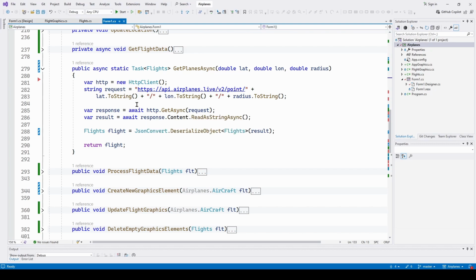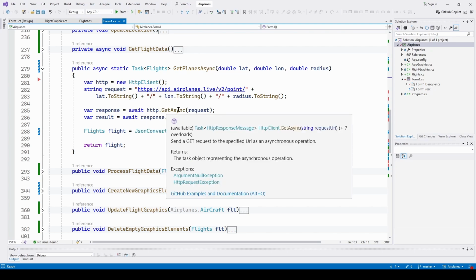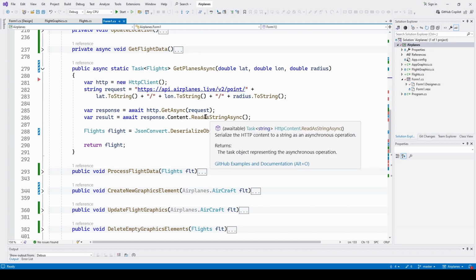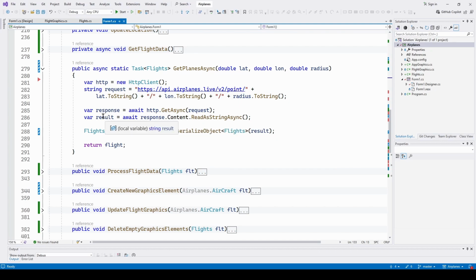And then you await, this is asynchronous, you await http.GetAsync with this request. Here's the request, you await the request, and the response is an HttpResponseMessage. So we're going to wait for that. Once we get that HttpResponseMessage, we can say await response.Content.ReadAsStringAsync. So it's going to take that response as an asynchronous string, and it's going to give us a string result.